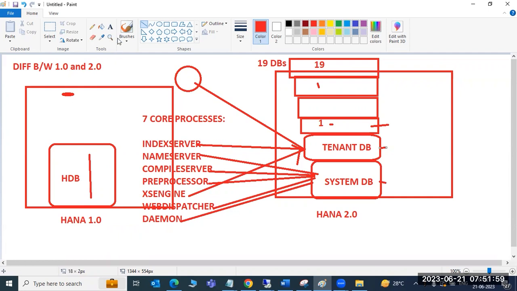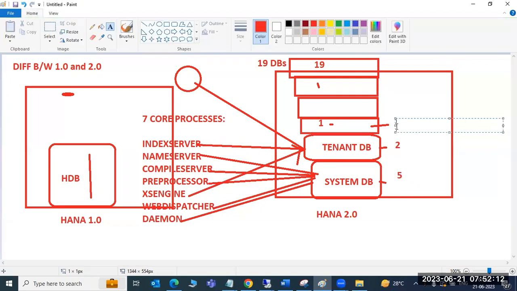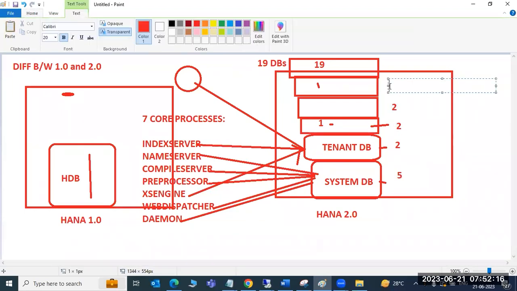So what is meant by system DB here? Which processes will stay in the system DB? In the system DB, we have 5 processes, and the remaining 2 stay in the tenant DB, the remaining 2 in each tenant database. What are the 2? Index server and access engine, IX. Maybe you can call it XI. Index server and access engine will stay here.